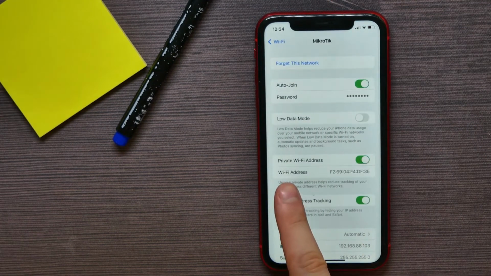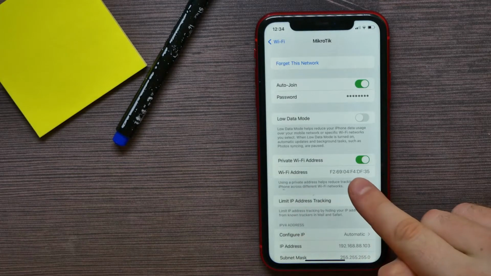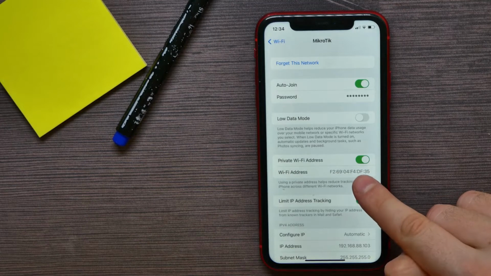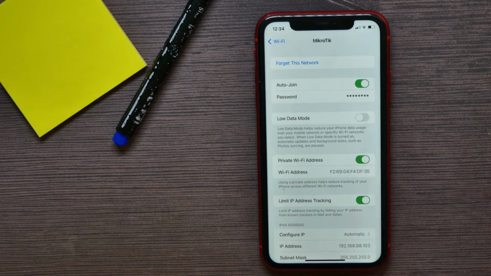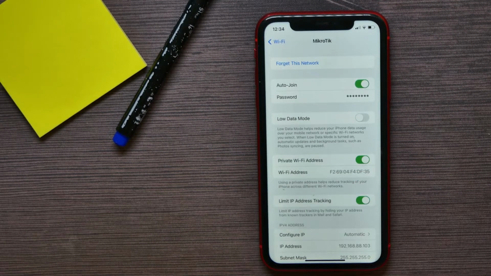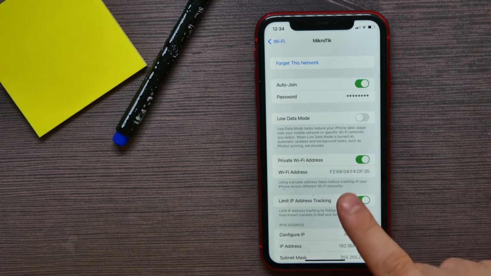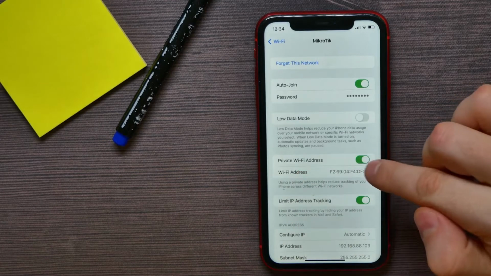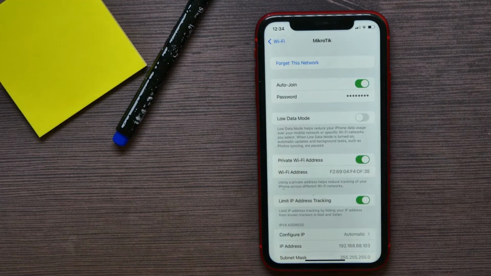be another Wi-Fi address, and it is different from the previous one because the last symbols are DF35. So the first address is your real Wi-Fi MAC address, and the second one is the private Wi-Fi address, because that option is enabled by default. That's an iPhone feature.